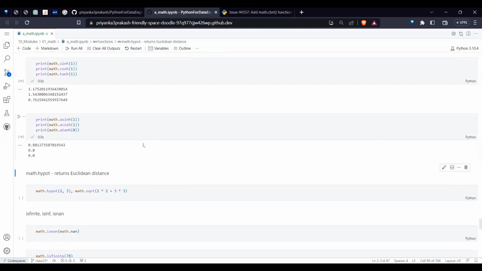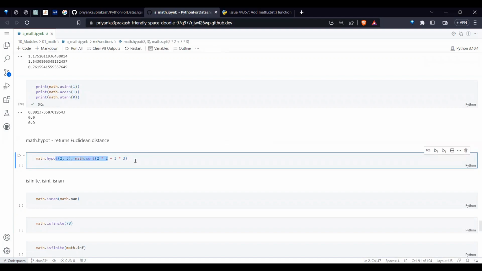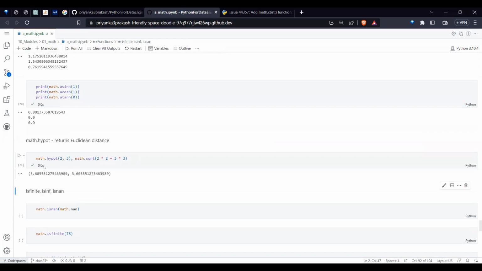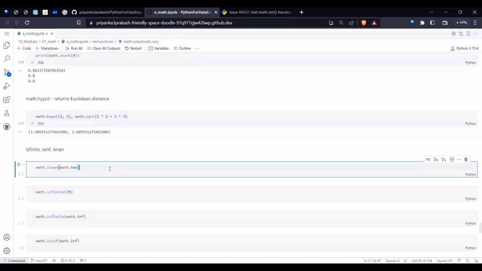And apart from that, you have Euclidean distance. Means if you are given a point, how much distance it is from the origin. That is called the hypotenuse, means Euclidean distance. So the first number squared and the second number squared. So hypotenuse means from 0 onwards, how much distance they are to calculate.